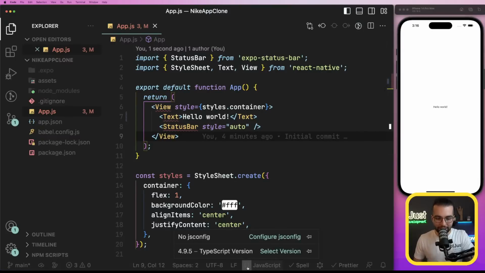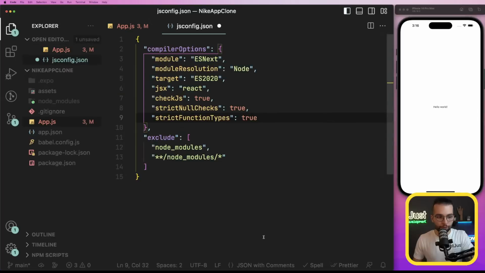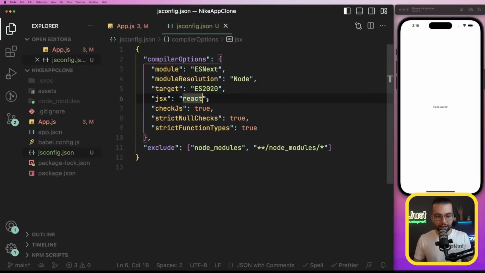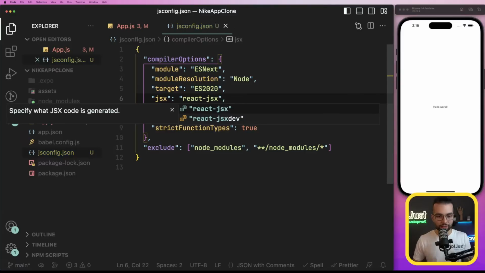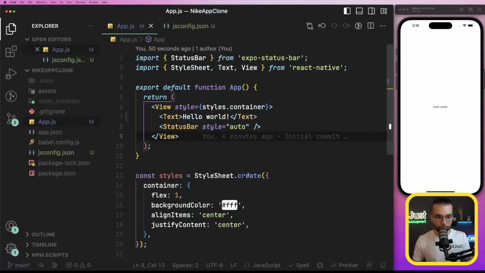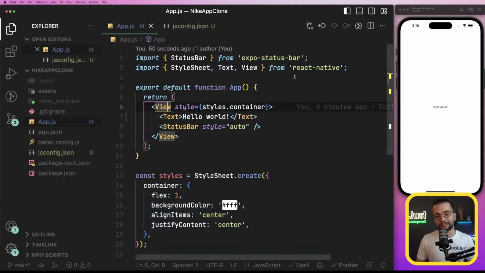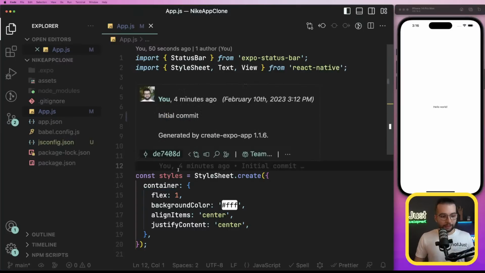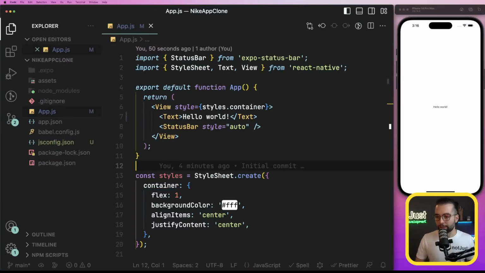So I'm going to go ahead here on the bottom, press on configure js config. That will create a file in the root directory here, and I'm going to change from React to React.jsx. And if I save the file now and go back, yes, my red squiggly lines that were complaining about not importing React went away. But again, that was optional, just to get rid of them. Okay, perfect.